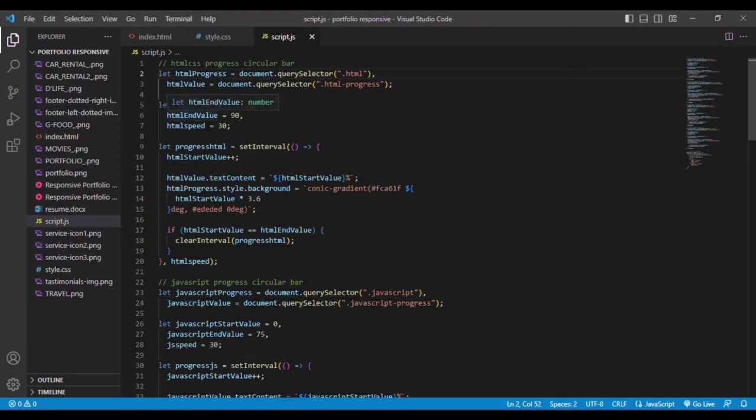So here we are mentioning let progress HTML set interval. This is a function, an arrow function. Normal functions are there, but arrow functions are mostly used in the latest ES6 version. We are using arrow functions. So we are incrementing the HTML start value, so it is incremented once. Now the HTML value, which we have taken as 0%, the text content is the HTML start value.